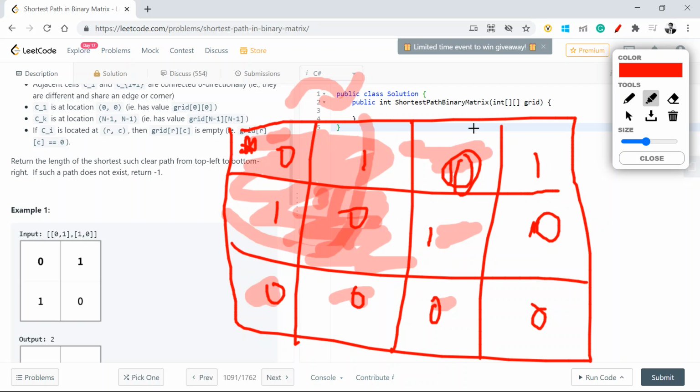Now my next job is to go through this third iteration, right? Then I'll go ahead and traverse through all these ones, and I'll see what the neighbors of that one are. That will be say this one, this one, this one.